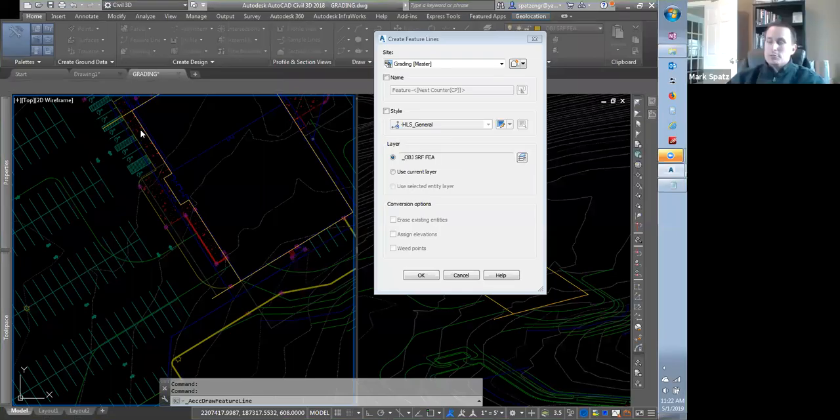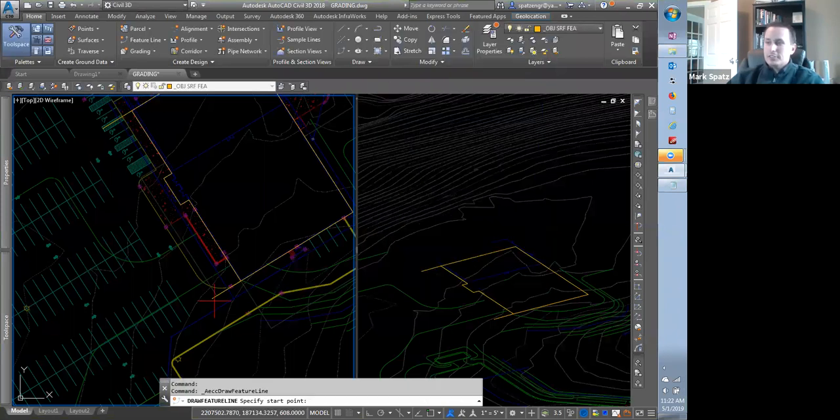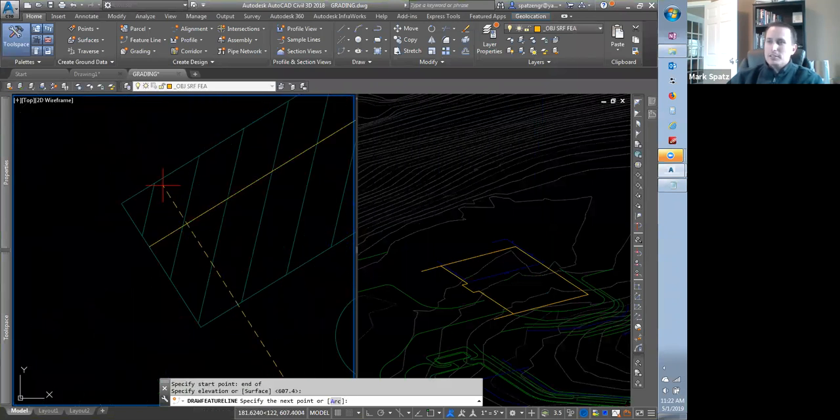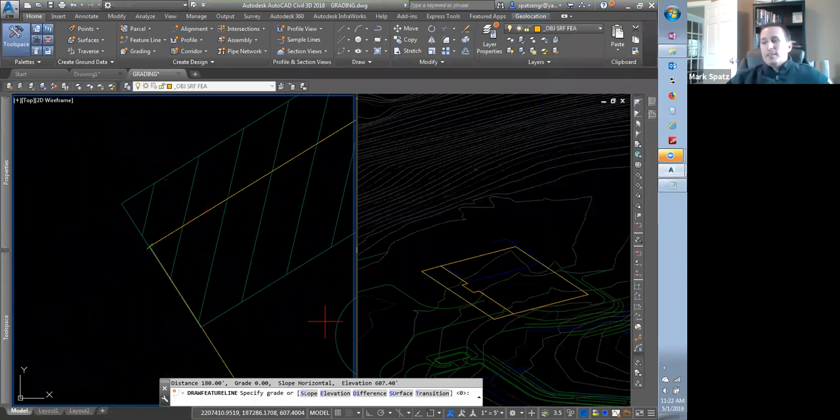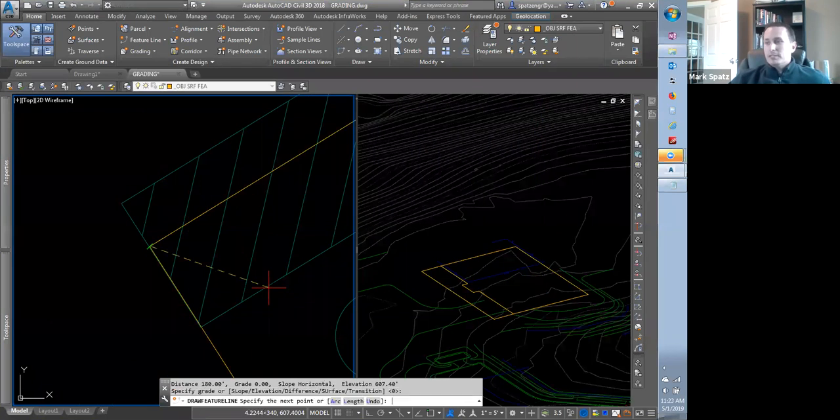So once you have those 2 drawn in there, you go back up to the feature line tool again, just hit OK. The defaults are good. I'm going to snap to this endpoint. It's going to say 607.4 like we anticipated. Snap to this endpoint. Since G for grade is the default, it's going to tell me what the grade is between those 2. So I look down here a lot and I see 0, and I'm anticipating 0. Good deal. That's what I want. Hit enter again.